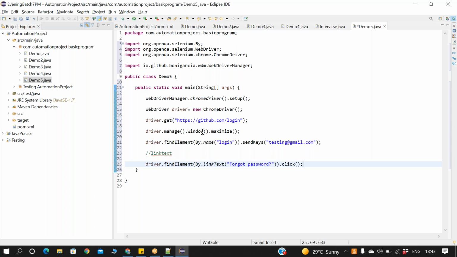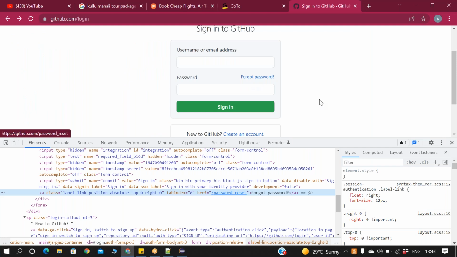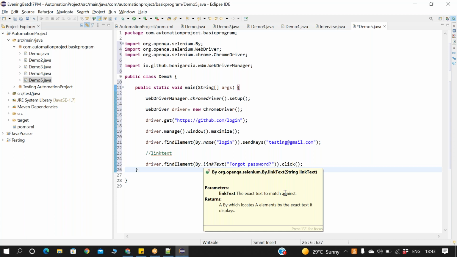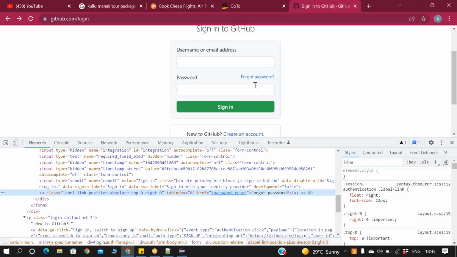That's it. What happened? This application, these 5 lines of code. First, it will set up the Chrome browser and initialize the Chrome browser and open the specific URL, maximize its screen, and enter the username and click on the forgot link through link text. Link text will take the exact text to match against. The exact text we are taking for link text is the text which is available on the UI page.